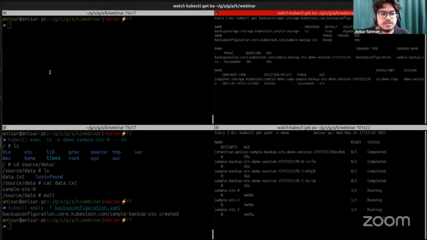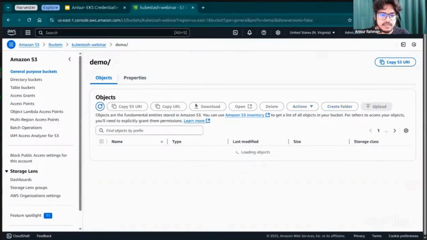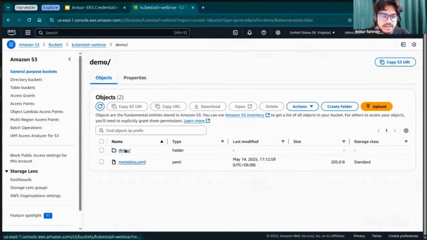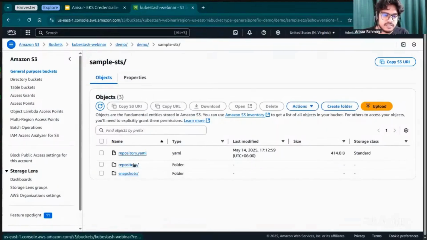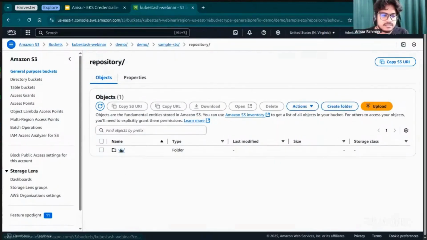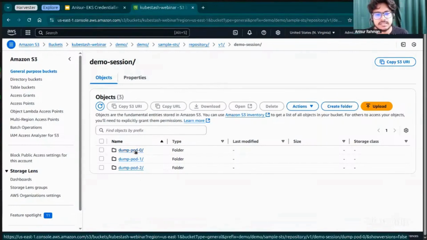So if we go back to our bucket and just refresh it, and we mentioned that under the demo and sample STS, there will be a directory of repository, and inside repository, this is the beyond version, and you will get the actual backup data. Like for replica 0, there is a directory dump pod 0. For replica 1, there is a dump pod 1, and so on. It will go under however many replicas you have inside your cluster of a stateful set application.